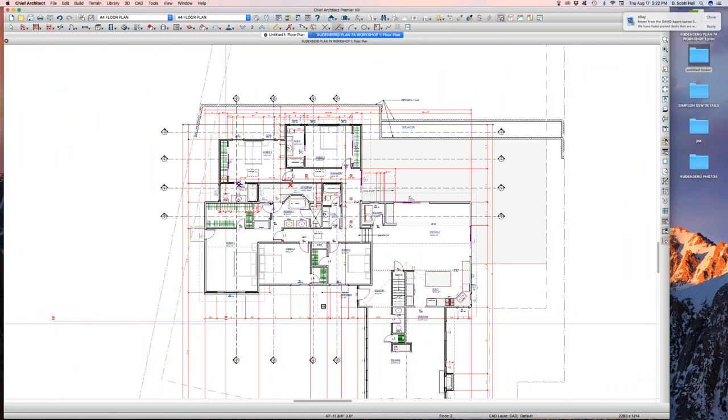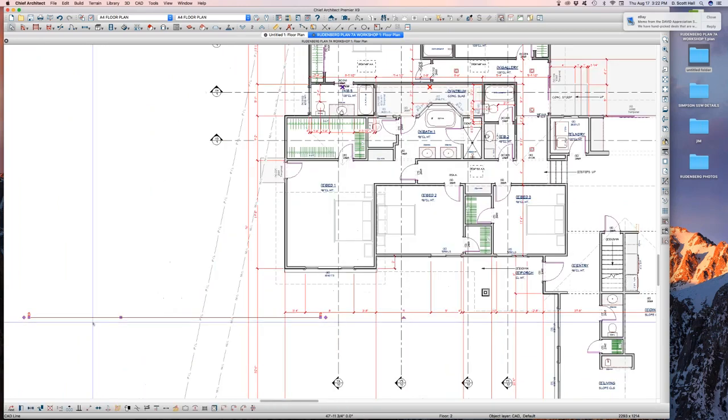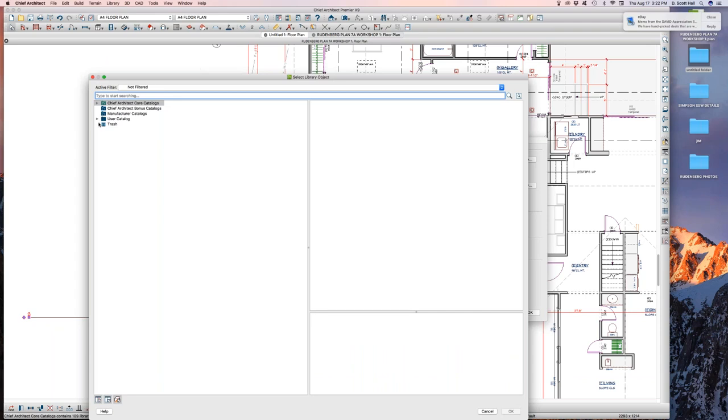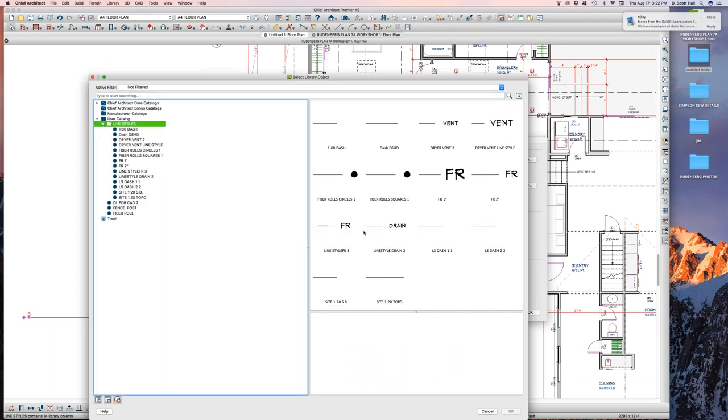By the way, I have a quick question for you. I'm going to change this line style, and I think it has something to do with what you were just talking about. I'm going to go to the library, to my line styles, and you can see how many I have. I have hardly any.